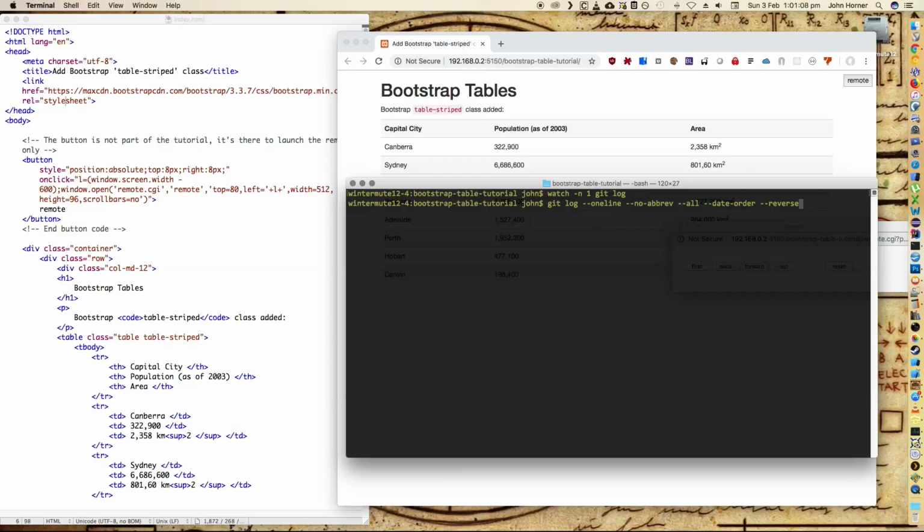And now you've got an array, you can just skip forwards and back and do whatever you like by saying, check out this particular thing. So here's the command that I'm using behind the scenes: git log, one line, because otherwise it's just harder to split. No abbreviation, that gives you the full names of all the commits.